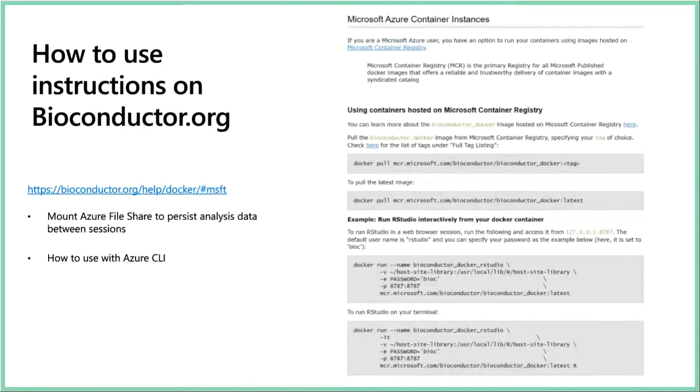This is the bioconductor.org page. We have a section in the help Docker subpage for Microsoft where we focus on all these instructions again, but we also talk about how you can take your files and persist that analysis data between sessions. So if you are running a container and you perform analysis, but then you stop the container, how can you come back to it and keep using the same data persistent across your sessions?